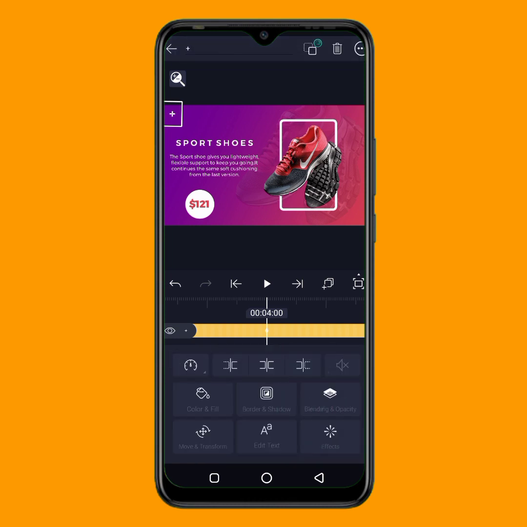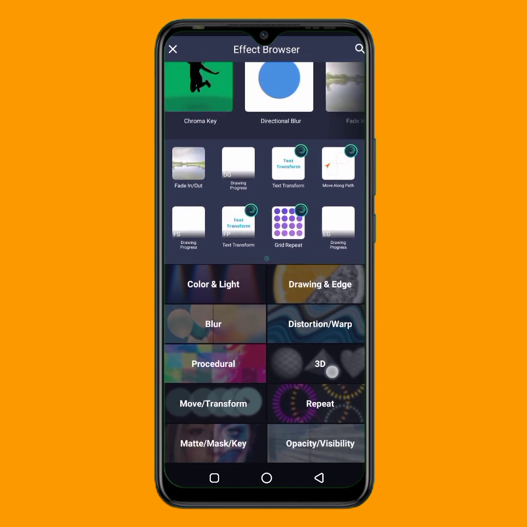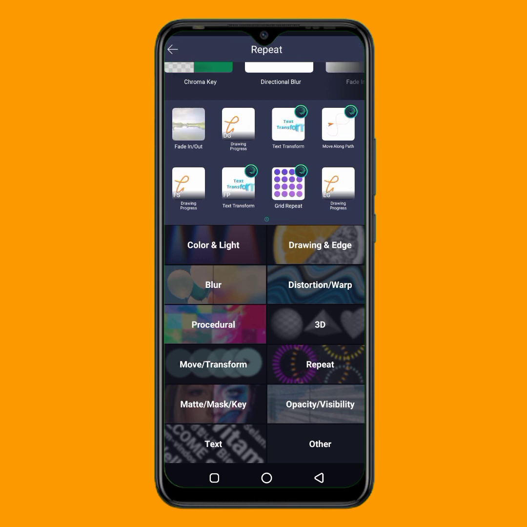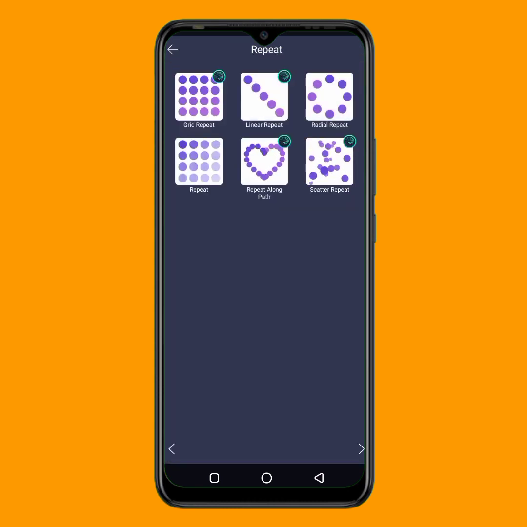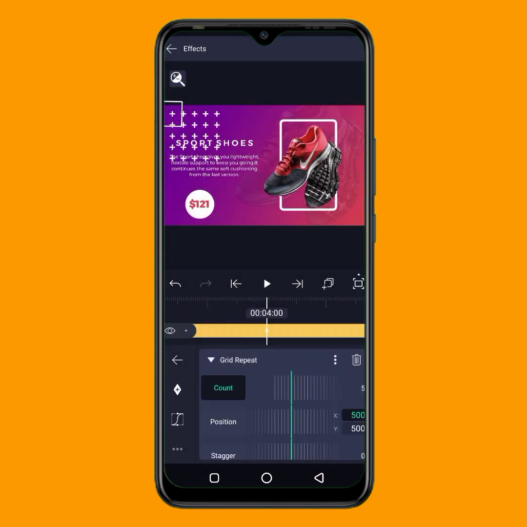Once I do that, I want to add an effect to it. All right, so I'll click on this effect. Then I'll click on add effects. The effect I want to add right now is grid repeat. Just search for it, grid repeat, or just click on this repeat. Then you click on grid repeat. So I'll tap on it. Then I'll click on this standard settings. Right here you can just reduce the number of count. So I want to reduce the number of count.